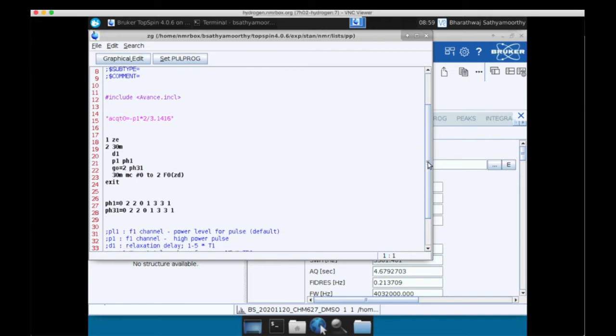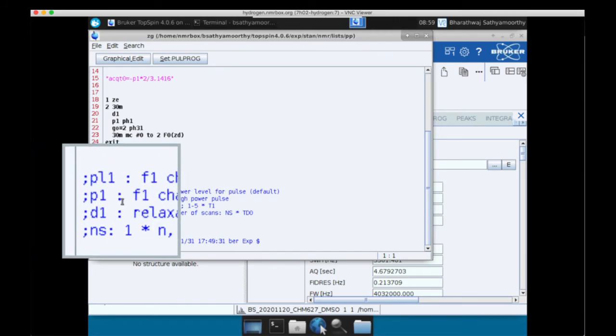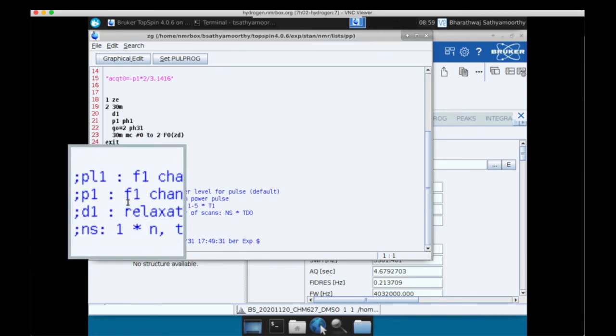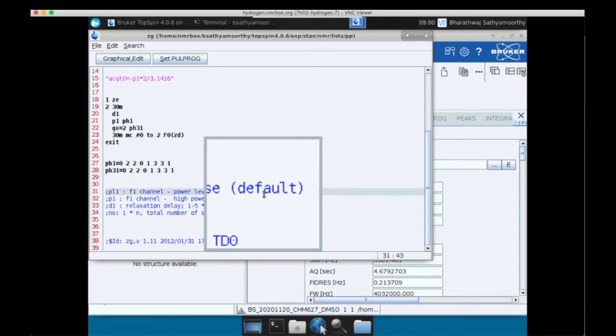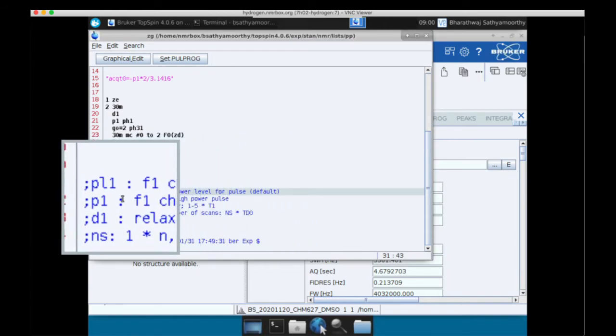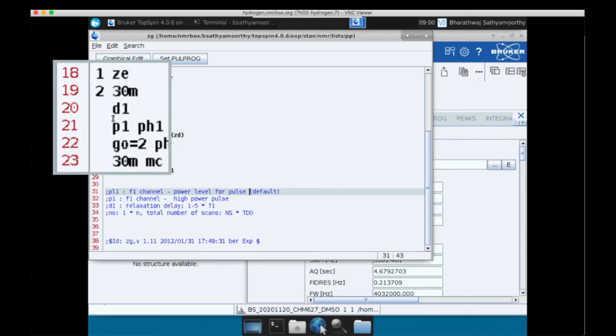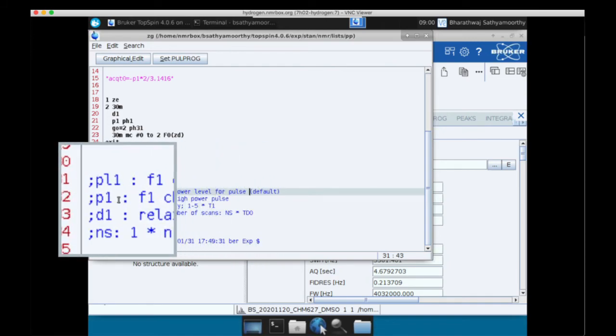And if you scroll further within this pulse program, you would actually have more details that are given for the different variables that are used. For instance, PL1 stands for F1 channel power level for pulse default that is set. Since this is a single channel experiment where you are exciting proton and detecting it, by default the first channel is the F1 channel, which is proton. On the other hand, P1, which you ended up using for the pulse, is defined as F1 channel high power pulse. You have the ability to change the duration of this pulse so as to implement a desired flip angle.